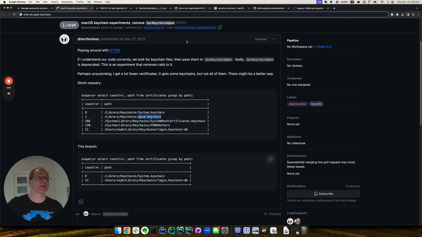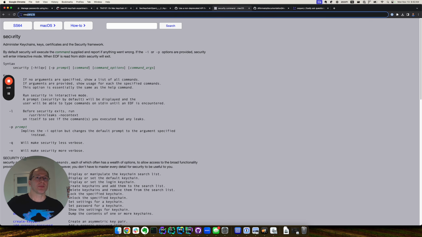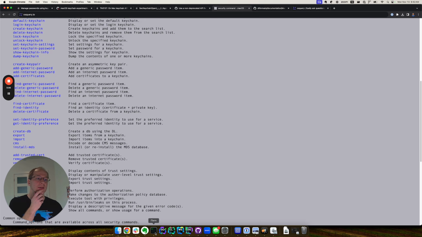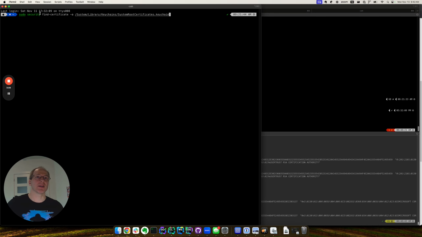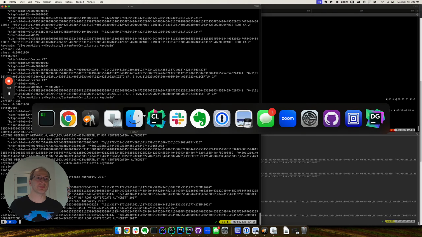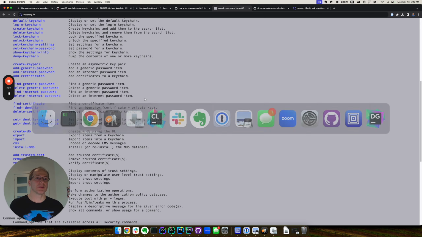Another way is to use the security command. The security command is part of macOS, and it gives you a bunch of information. For example, I can run security find-certificates and point it at the file-based keychain, system root certificates. I put in my password, and then it gives me all this information.